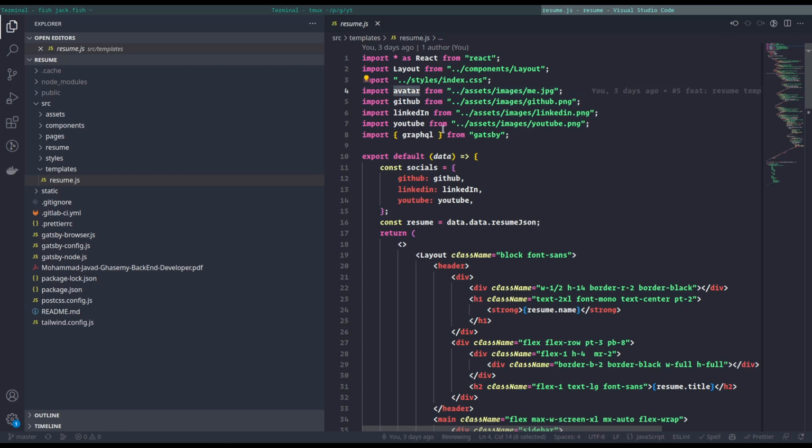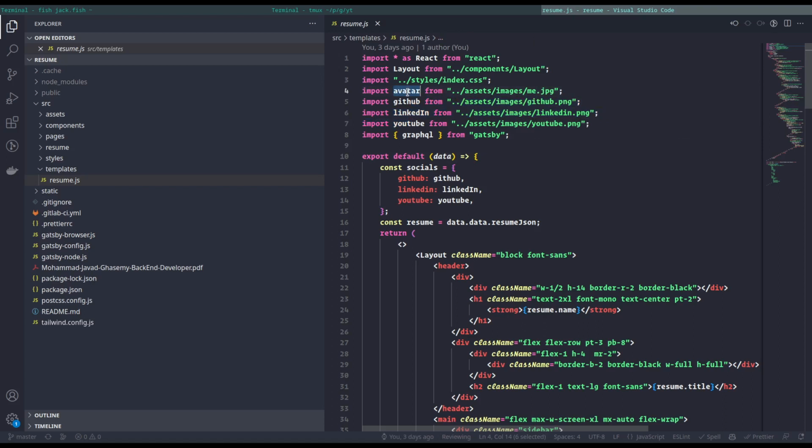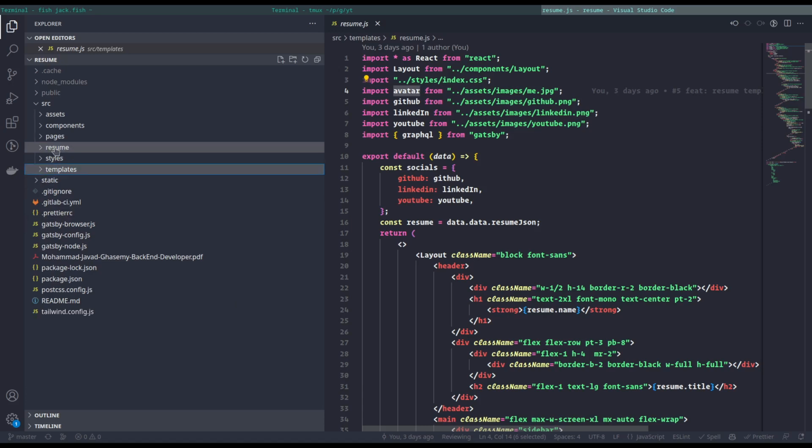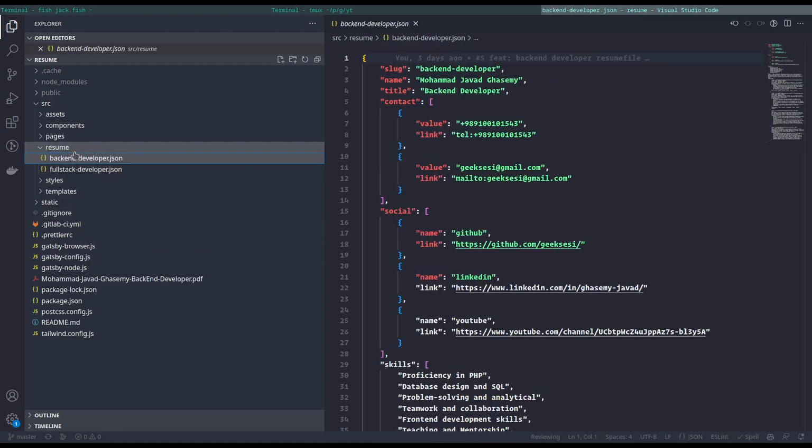I'm not sure, I'm gonna make this avatar and this social images also dynamic, but for now, if you want to change your avatar, or you want to add more social images here, you must change a little JavaScript here, but don't be afraid, it's very easy. To change the resume sections and text, the only thing you need to do is, in the resume folder under the source folder, make or change these files.